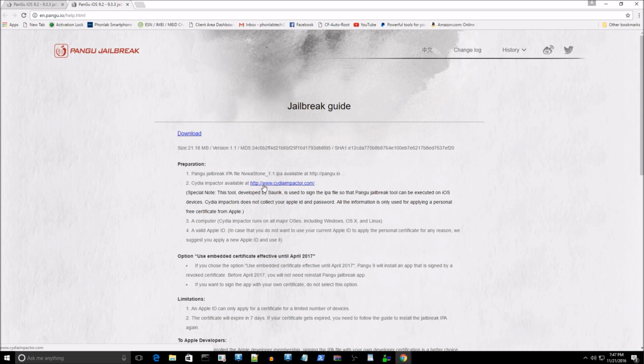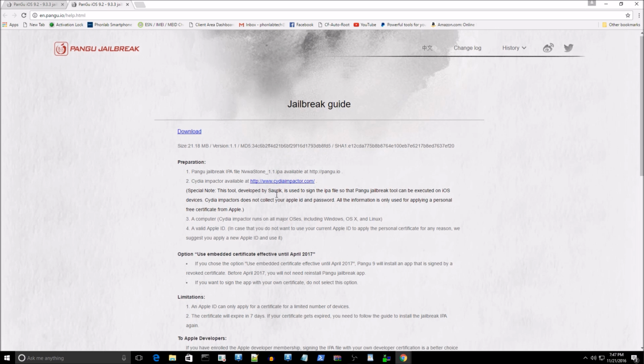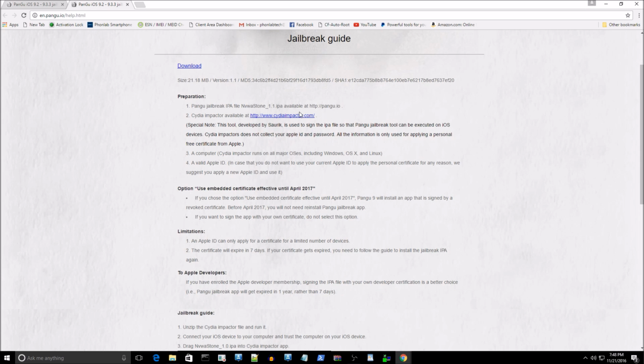And then you're also going to download Cydia Impactor, which is right here. What this does is this is basically the tool. You're going to drag this in here. We'll show you how to do it so that you can jailbreak.